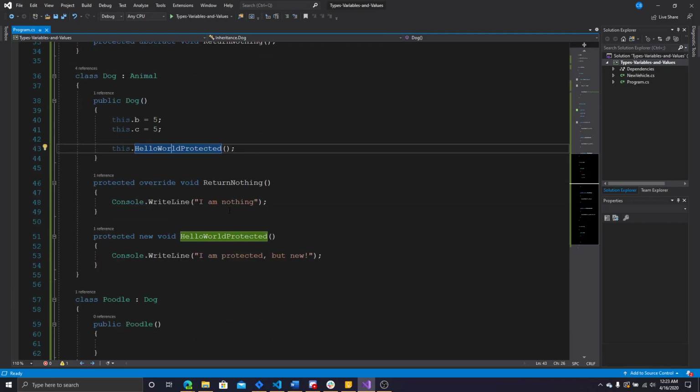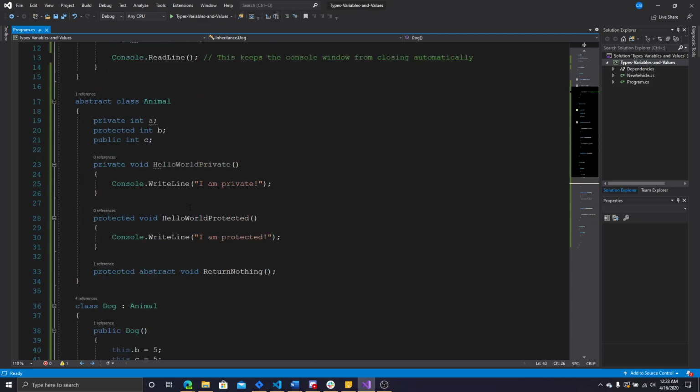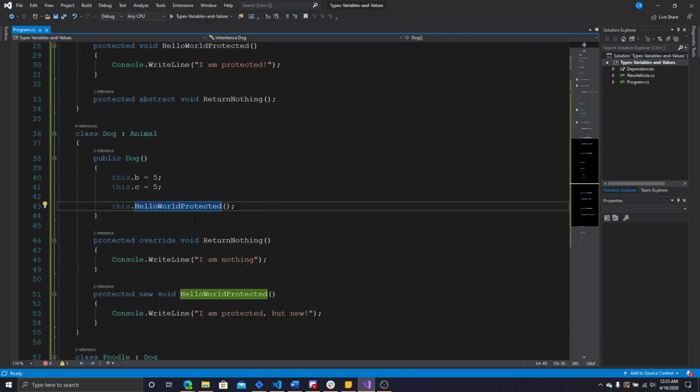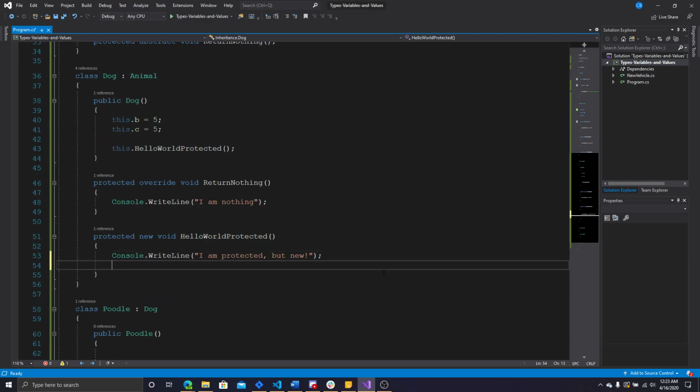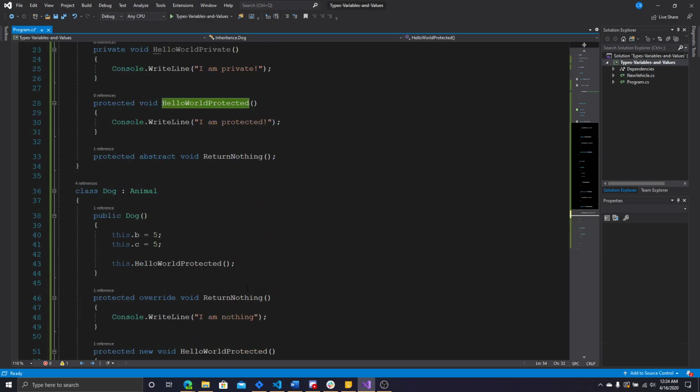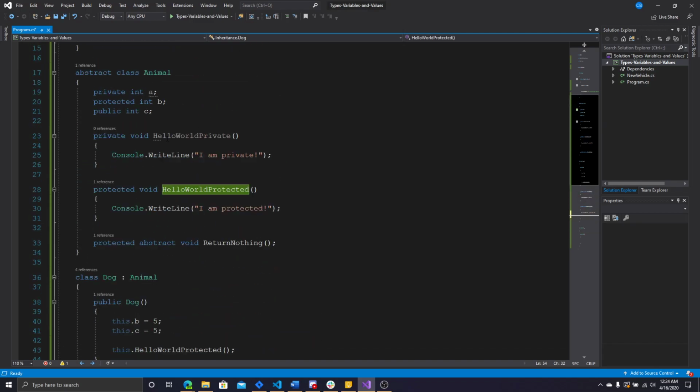Now, what if I've overridden or hidden a base class's methods? I can still get access to them, and that's using the base keyword. Base is saying, hey, point to my base, whatever class I've inherited from, point to that one, and I want to access it directly. And then I could call hello world protected from the base. This is going to call, as you can see the nice highlighting automatically does for you, okay? It's going to call it up here in animal.